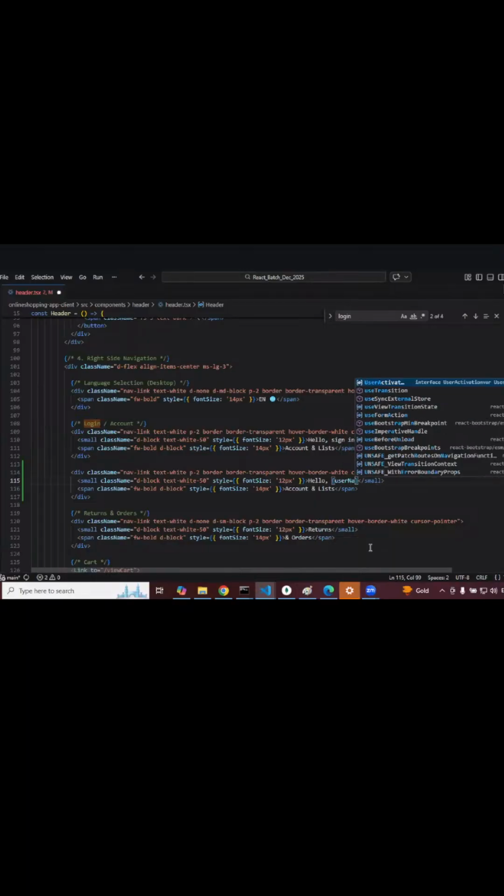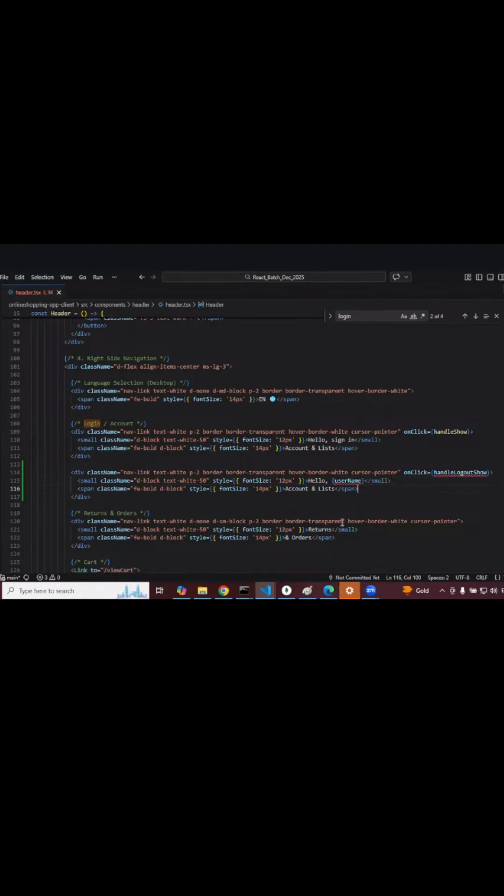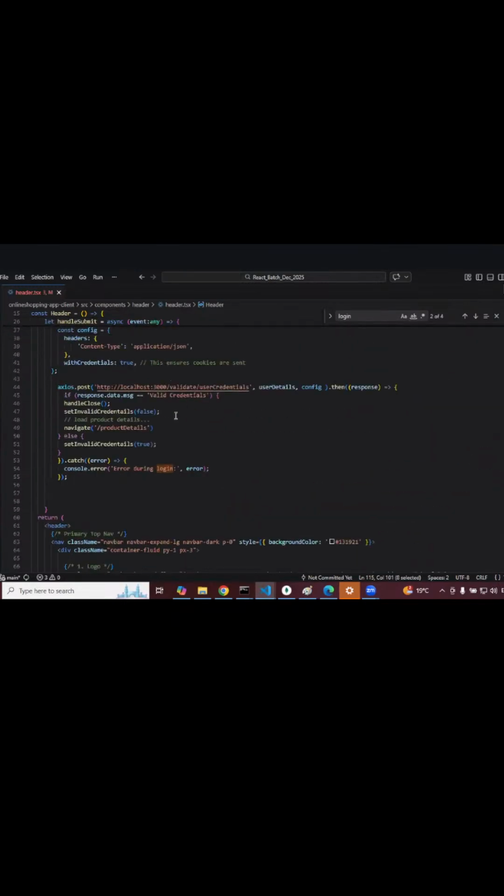Username, and instead of account list, hello username, or sign in, sign out. Let me make it sign out instead of account list. So the first thing is we need to know what the username actually is.